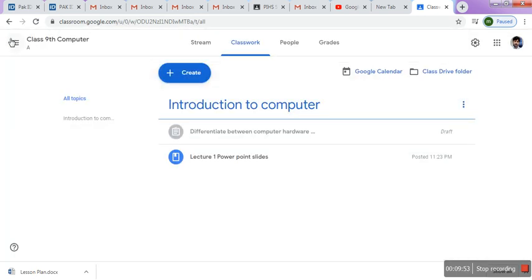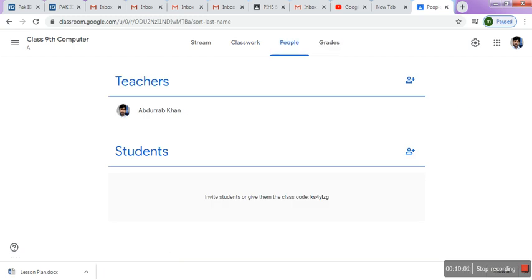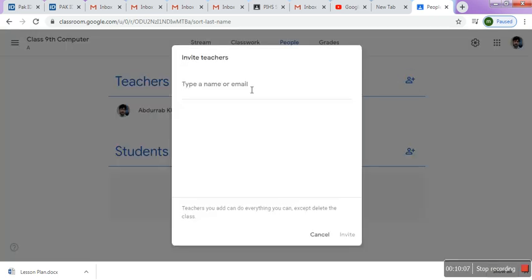Now how to add the students? For this we will click on the people tab and look at here. I am a teacher, Abdurrahman Khan. I can also add here a co-teacher. I will type the email.